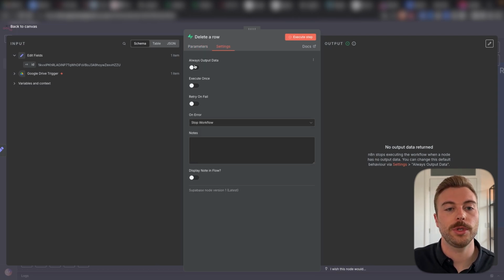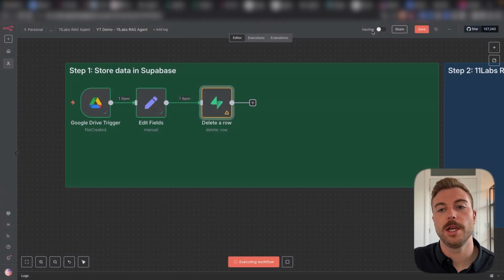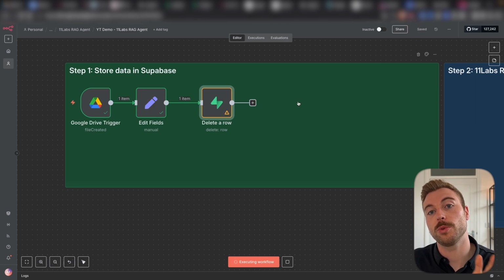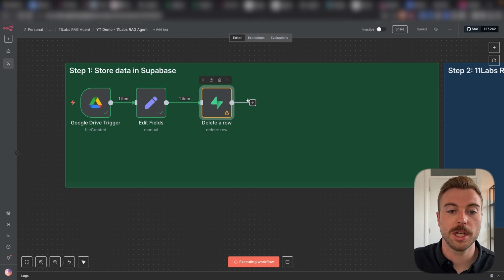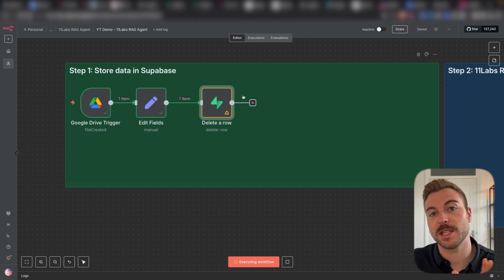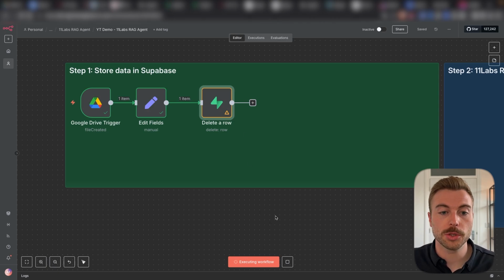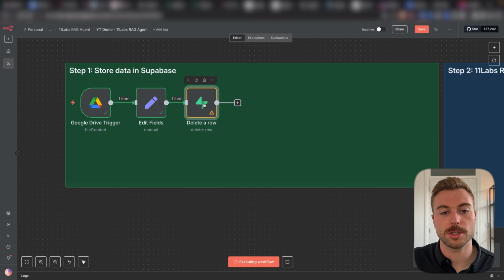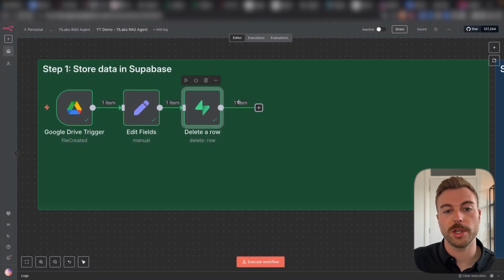So now we'll come through and say always output data to make sure that we've got an output that will trigger the next step in the process. Otherwise, as you can see here, it says nothing, so no item, so it won't do the rest of the process. So we'll just come through and re-execute this step. So there we go, we've now got that one item.